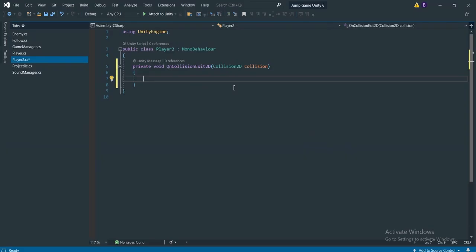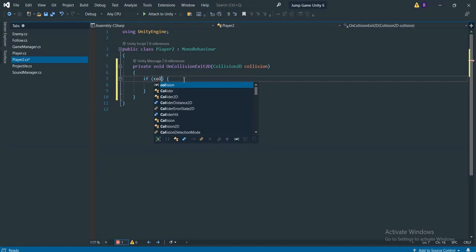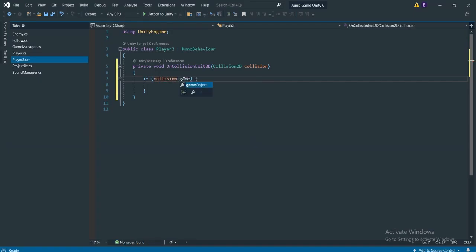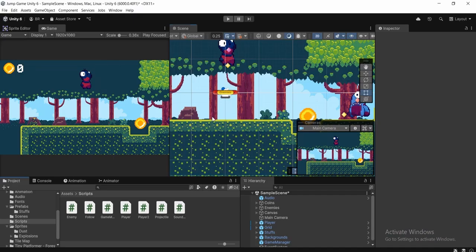So over here we will check. Let's make an if condition, some first brackets and some curly brackets. What we want to check over here is if collision.gameObject.tag equals ground. If that is the case, it means we are exiting out from our ground. So basically we are jumping off from this ground.